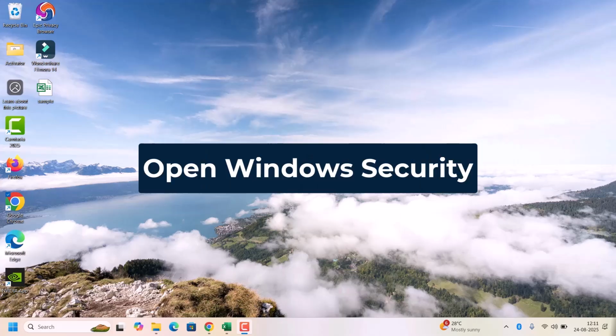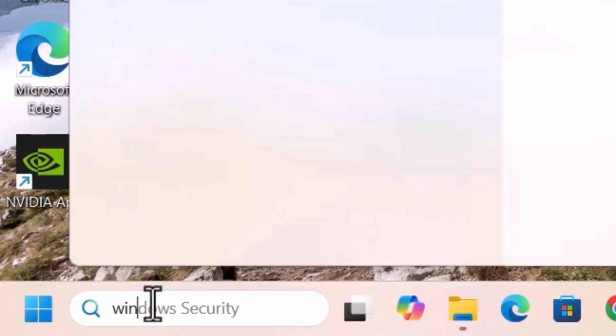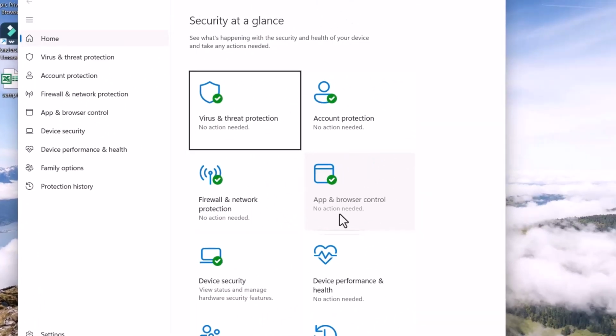First, we need to open the Windows Security. Go to search for Windows Security. Hit the enter key. This is the control center for all built-in protections in Windows 10.